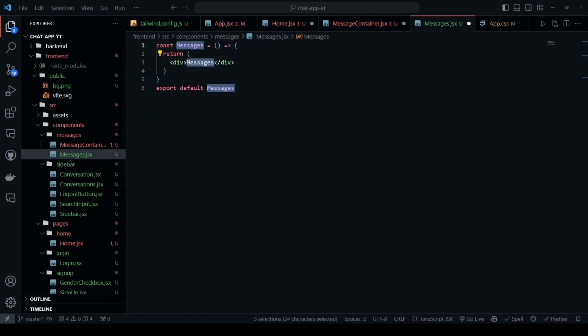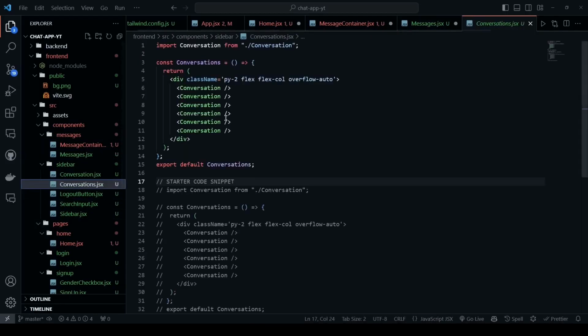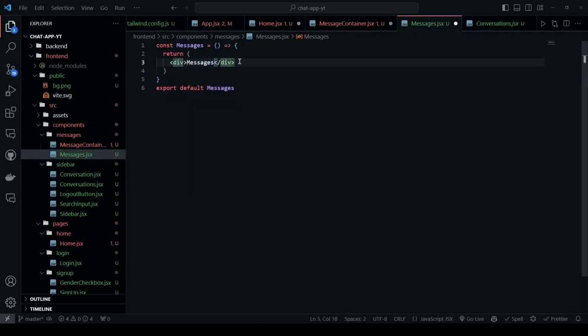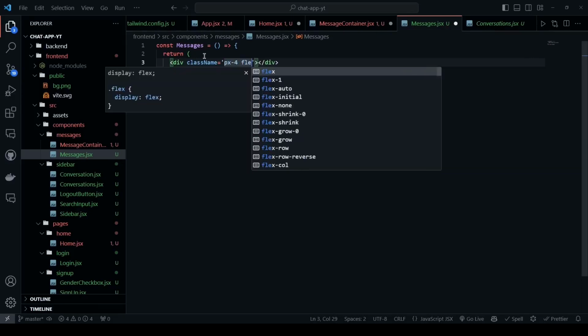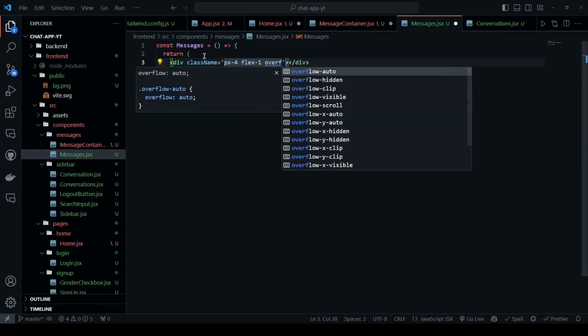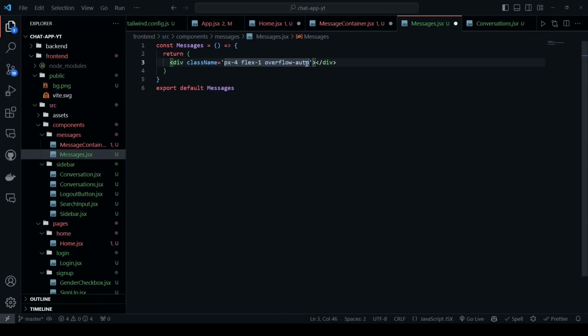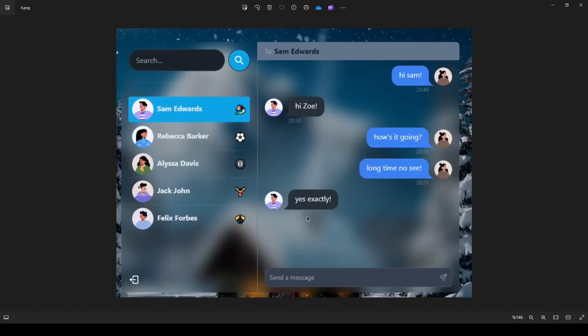Now here for the messages, again we will do the same thing that we did for the conversation. We will just put each message one by one, so that it has its own component and our code base looks cleaner. So here we will have some class names such as padding x of 4 and then flex of 1. Overflow will be auto, and you'll see why this is needed. But basically, if messages overflows, we will have a scroll bar, and that's why we added the same thing for this conversations container.